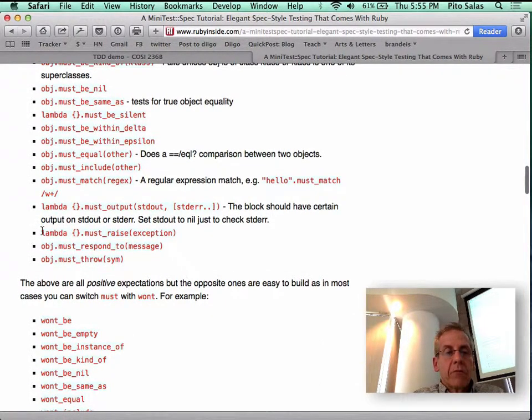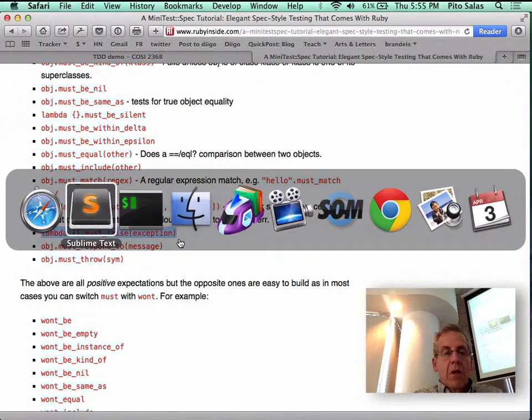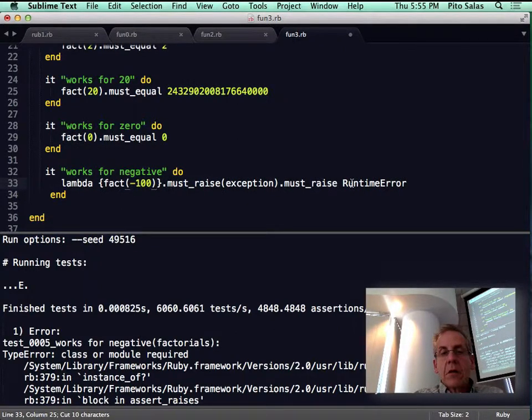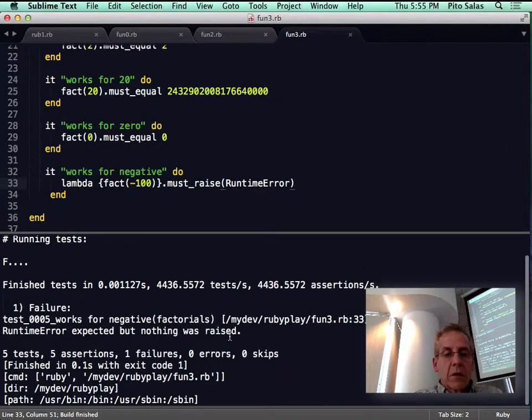Okay, I'll try that. Gonna get the syntax right for this error. So really what it is, this lambda factorial minus 1 must raise runtime error. Try that. This is just syntactic sugar.